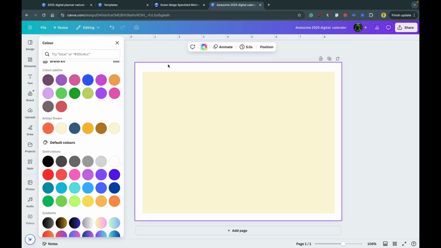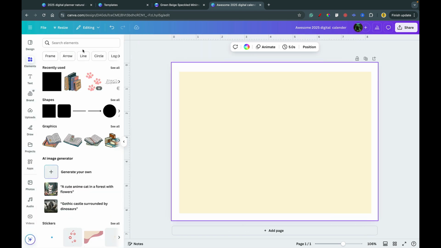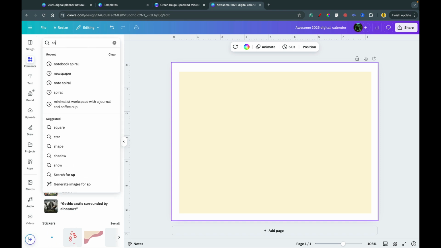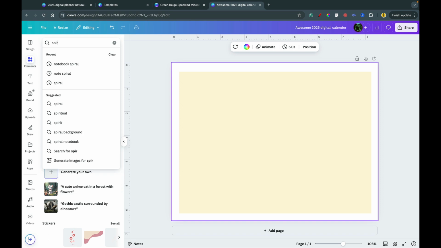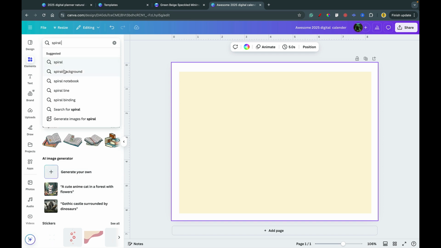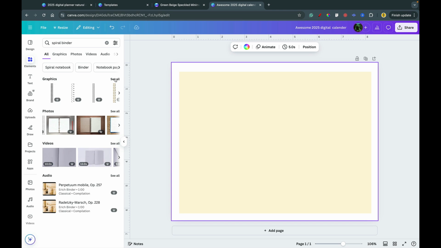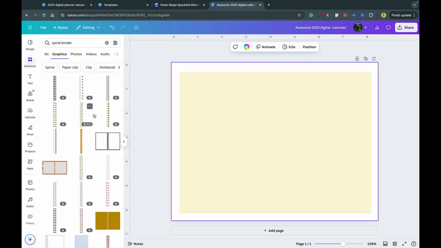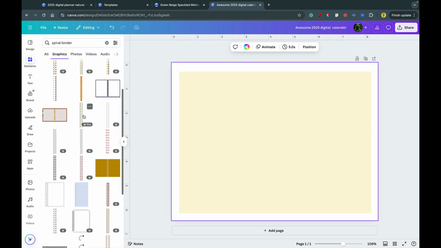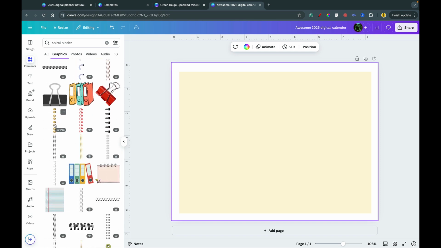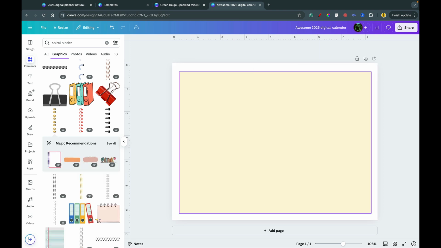So let's find a binder, a spiral binder. I've already searched it, but if you want to search it, just type in spiral binder and you will find all these binders. So click on see all and go through them, and choose the one that matches your preference, something that you like. Let's see if we find something. Okay, I'm going to choose that, or shall we choose the same one that we did?